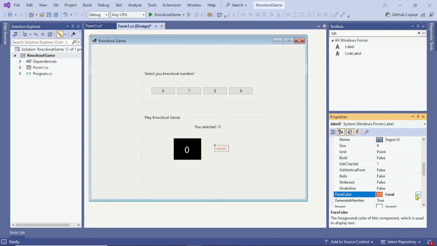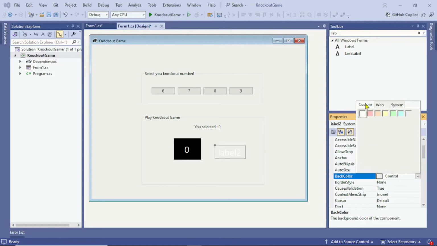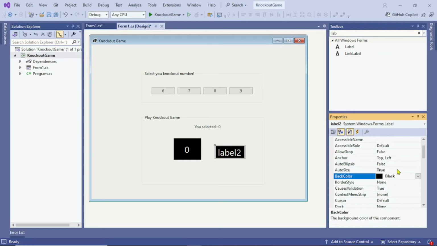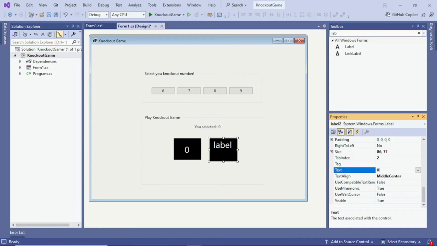The fore color is white. The size of the text is 20, and the background color is black. Auto size is false. And finally, let's scroll down, and the text align is in the middle. And now we can stretch to make it the same size, right? Of course, the text inside it should be 0.